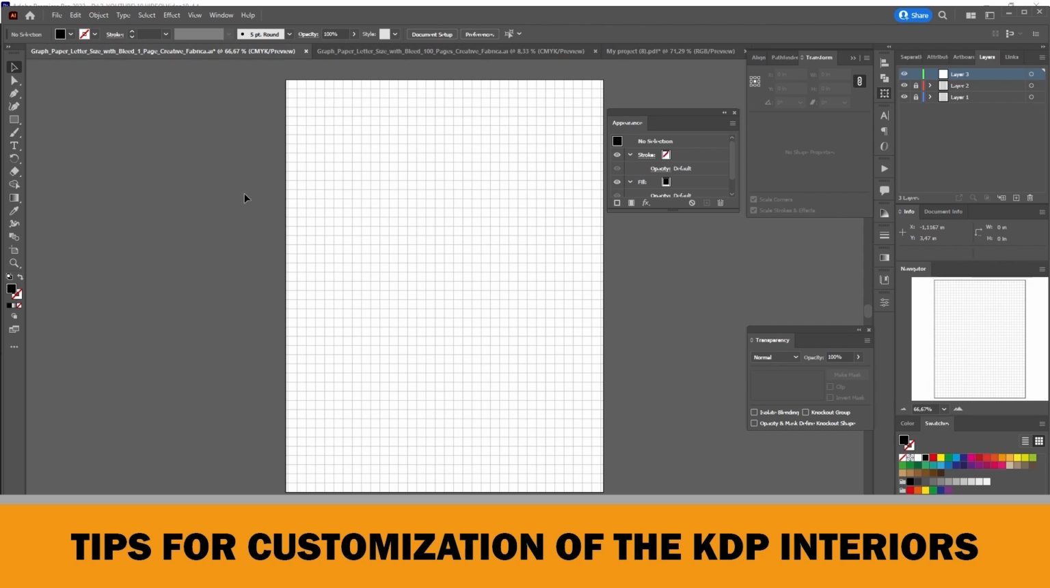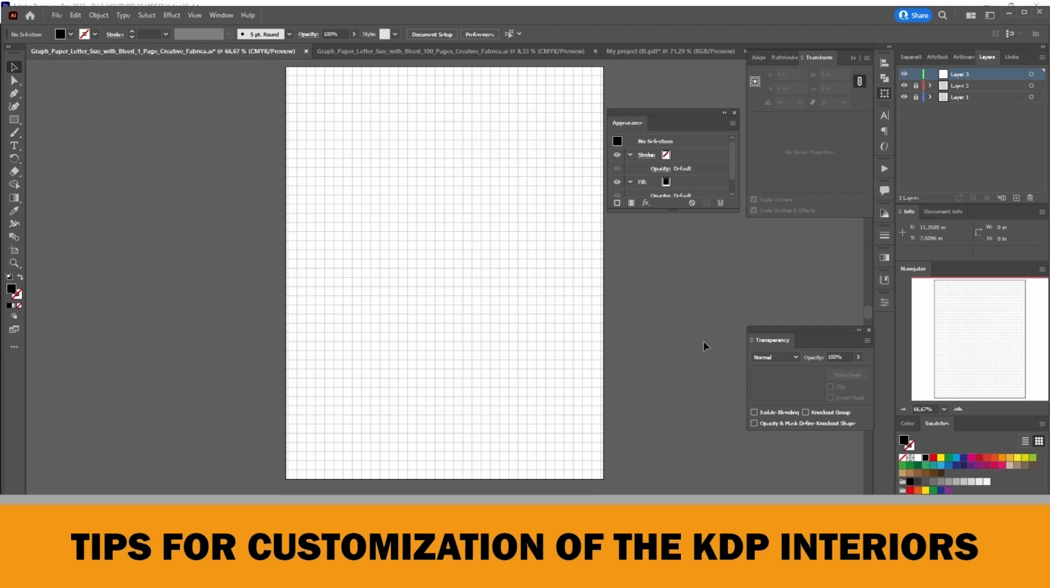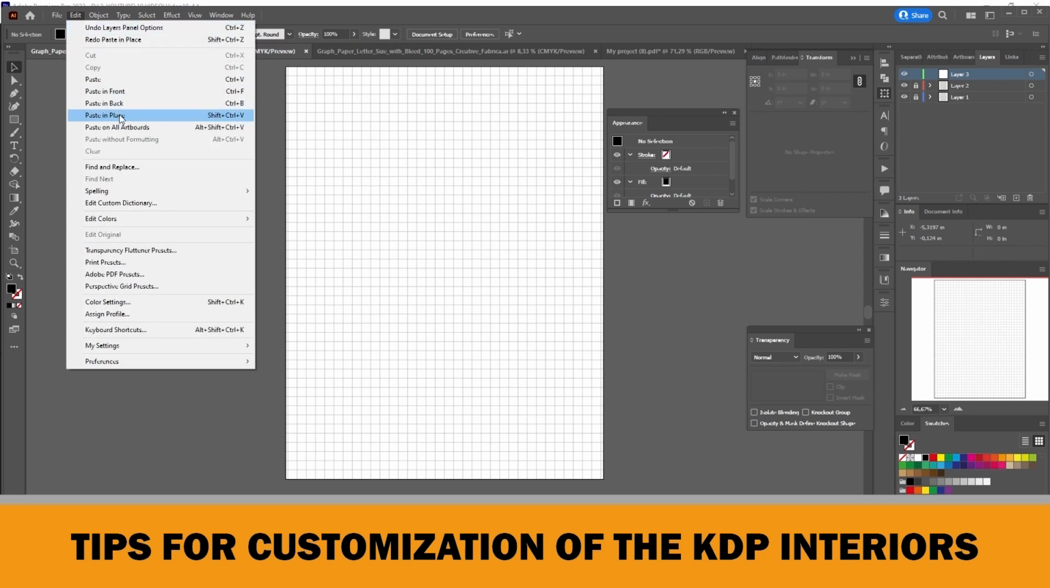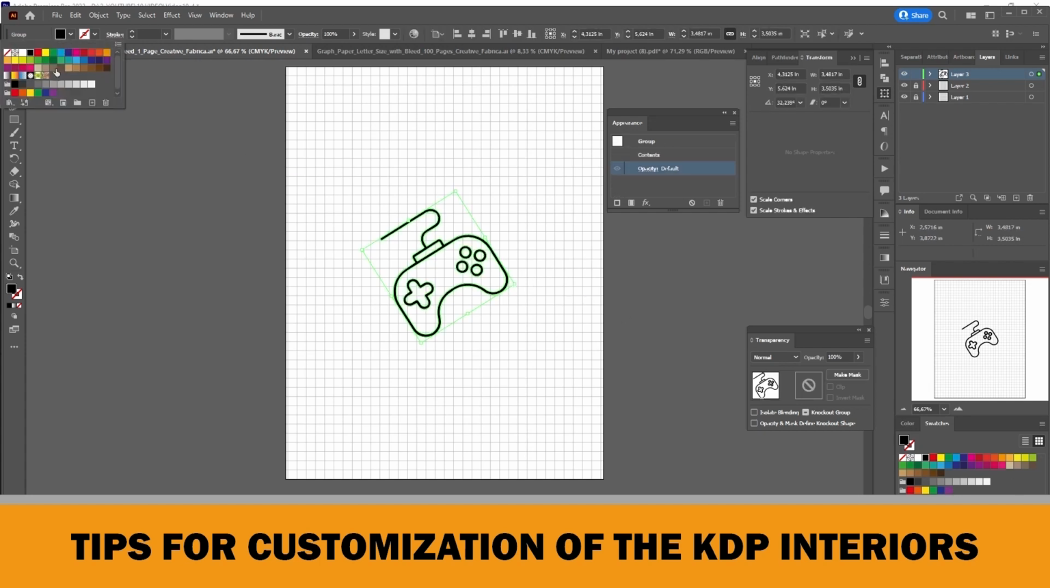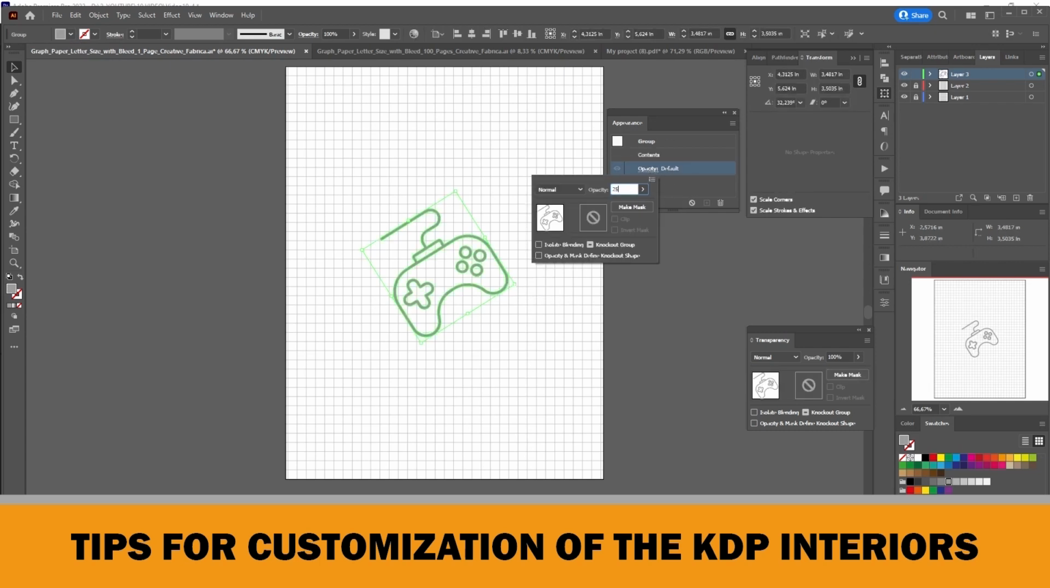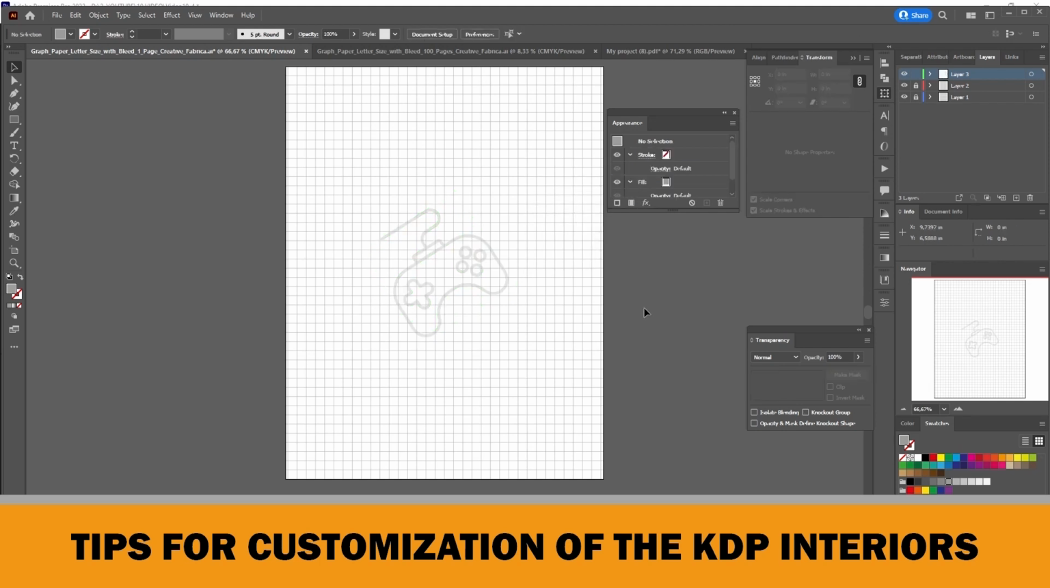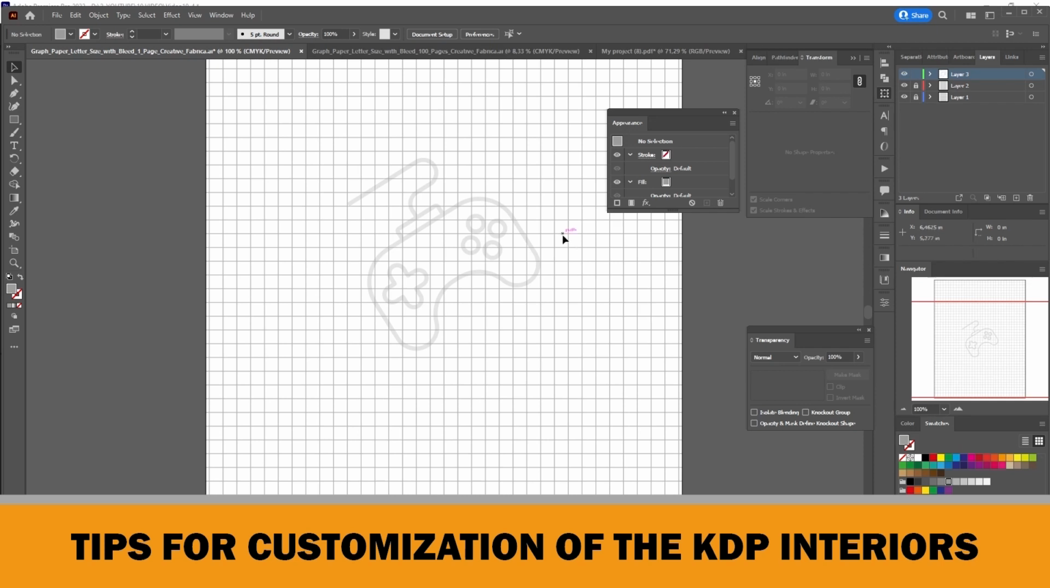My final advice for customization is to put some artwork related to your cover design on my graph paper file or any file you downloaded from Creative Fabrica and similar sites. I will show it in Adobe Illustrator quickly to give you an idea. Imagine that you made a book cover for video gamers for this graph paper. Let's put a simple graphic related to video gamers here. First, change the color from black to gray. Then, we can change the opacity of this graphic from 100% to 25%. That's it. Like this, we made a completely different interior from the others.